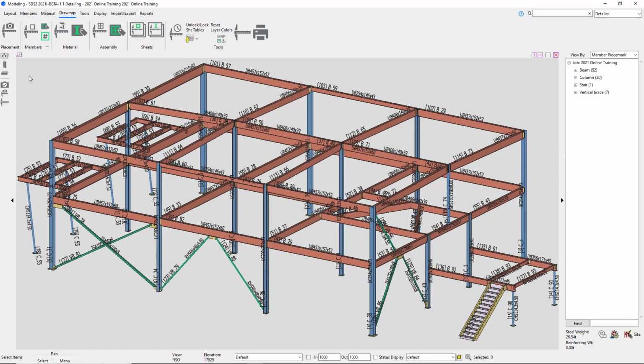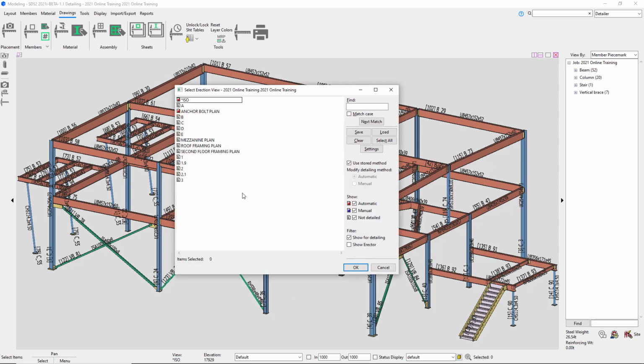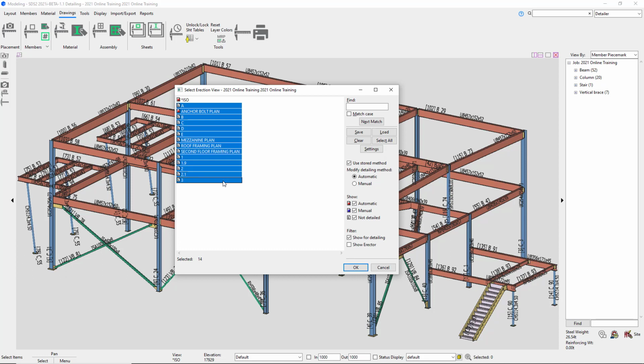And what I'm going to do is go back to my detail erection views, and I'm going to detail the rest of my erection views since my settings are the way that I want them to be set up. So now we could detail more than one at a time. What we can do is click and drag our mouse down to select all of the different ones that we want to detail.